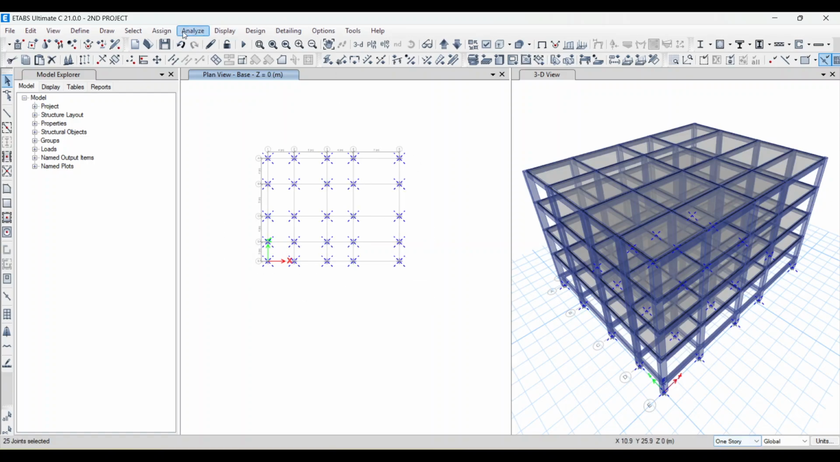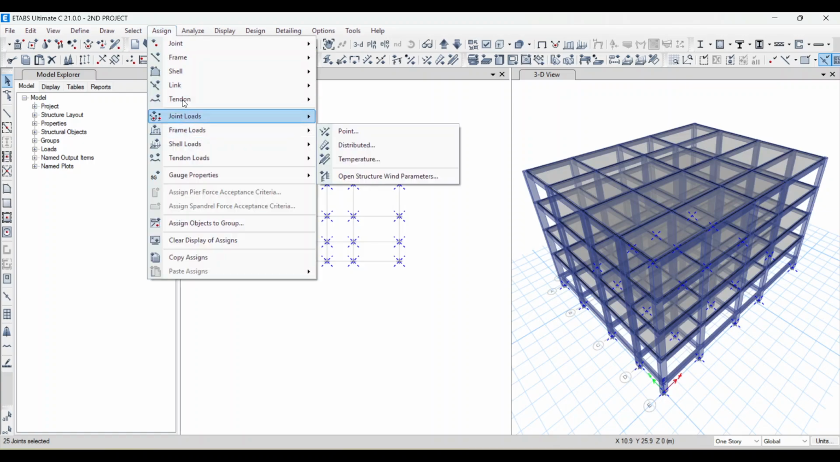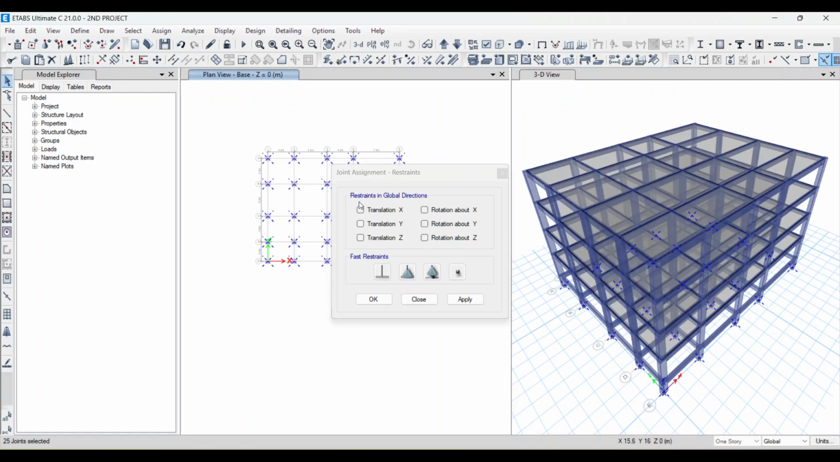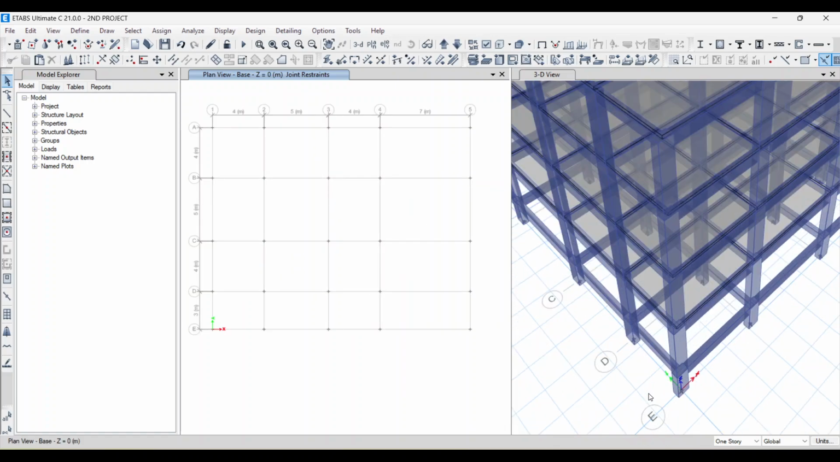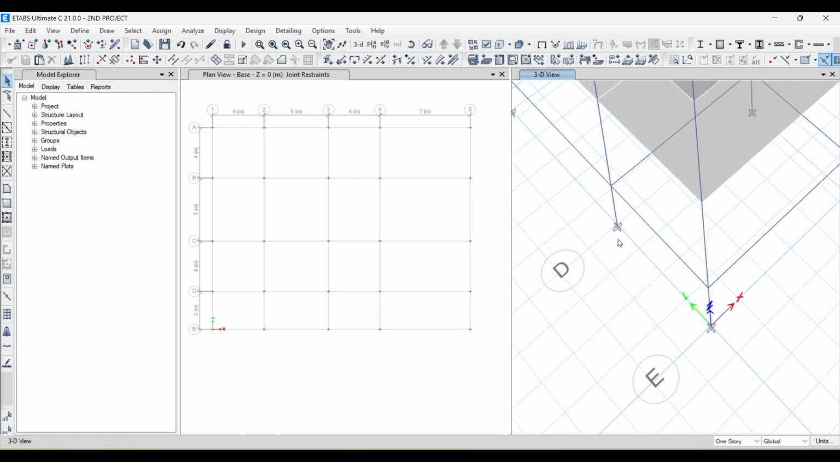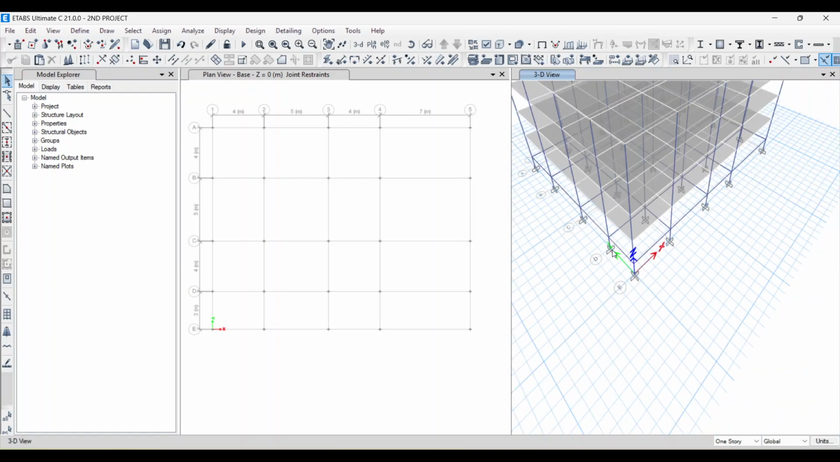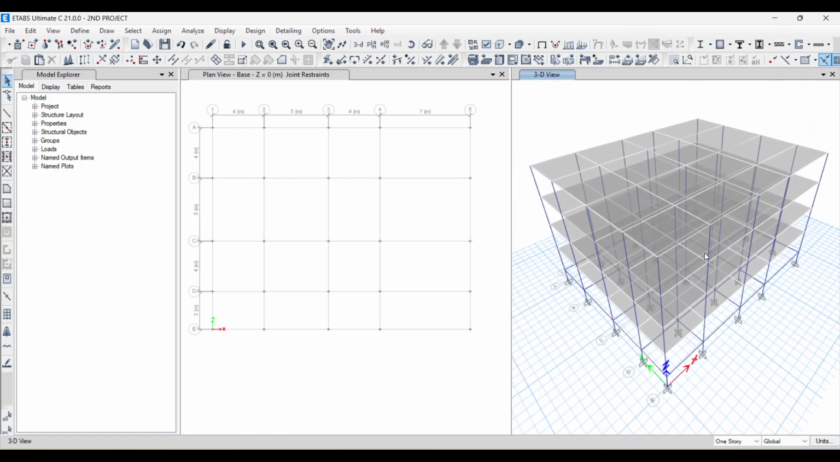I'm on the base right now, and I will select all of this. One story is selected. Now I will go to assign, joint, restraints, and supports. I will choose the fixed support, click apply and OK. So fixed supports are given, and here I will again make the normal view. Here you see the cross sign, that means our fixed support is assigned. So this is how the modeling part is done.